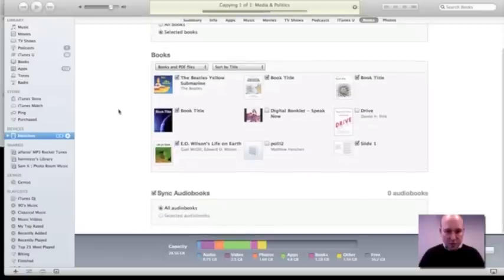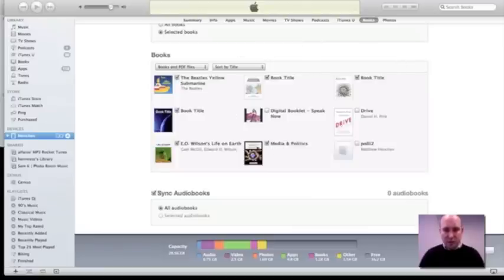So I'm just going to do selected books, and you'll notice that the new book is not in here yet, because it's copying Media and Politics right now. So I'm just going to give that one more second and see how long that takes. Yeah, there it is. So Media and Politics. And then I'm just going to click Sync.